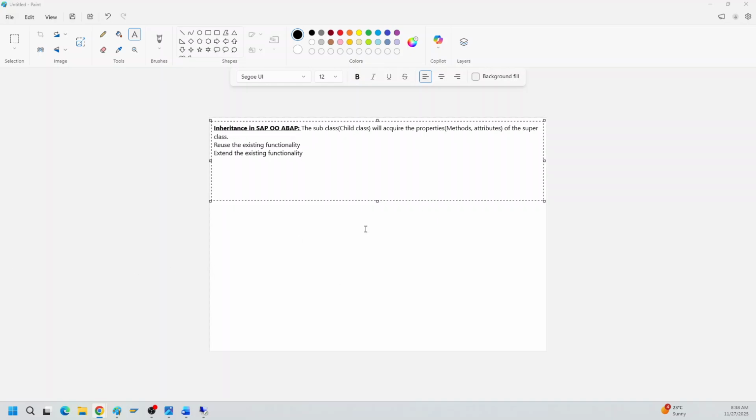Sir, extended means we can add more methods to the subclass, right? Not more methods. See, you can add any number of methods to the subclass. They are specific to the subclass. Extending, in the sense, means the functionality which you are reusing from the superclass can be extended.